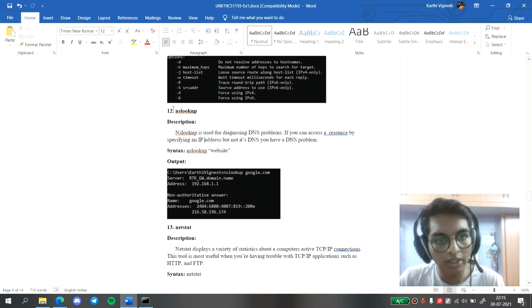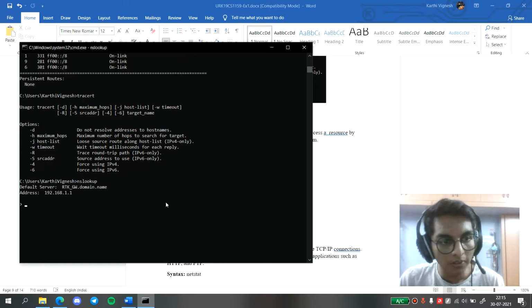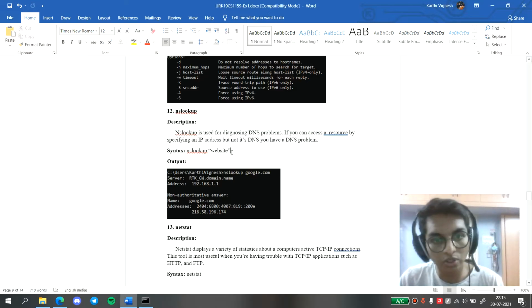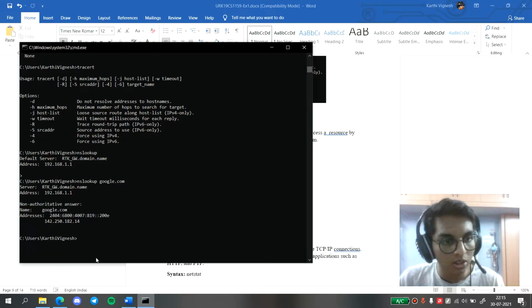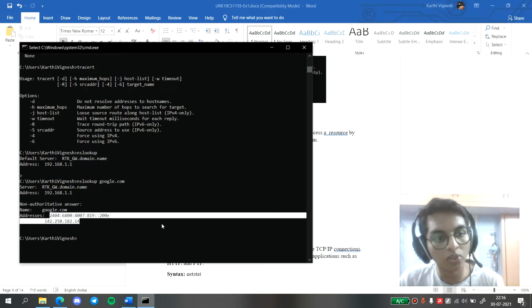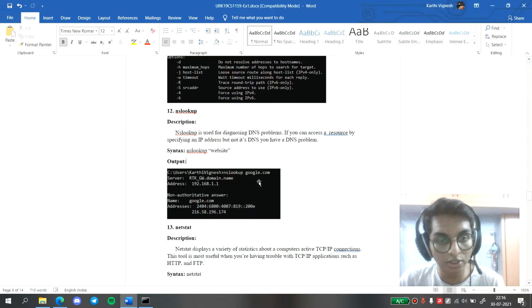So moving on, we have the command called nslookup. Nslookup is used for diagnosing DNS problems again. So we're just going to execute it. Sorry, the syntax is we have to give the website name after nslookup, or else it won't work properly. So I'm just going to give nslookup google.com, and it shows us the names and the addresses where google.com is set. This is basically telling me that the DNS is working fine and I can access this through the DNS lookup.